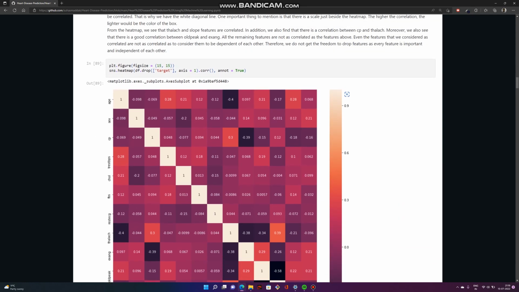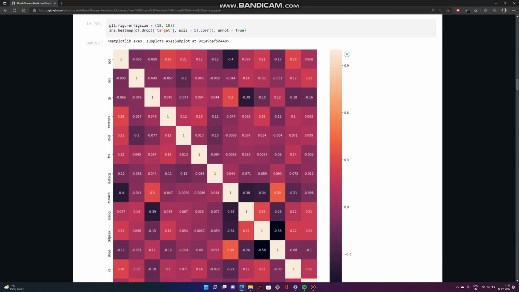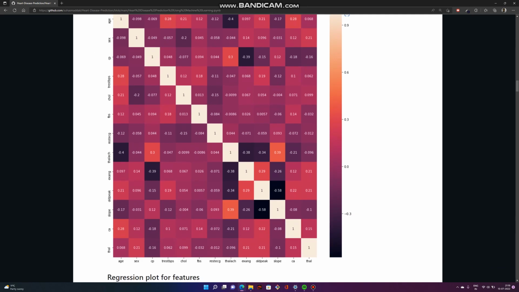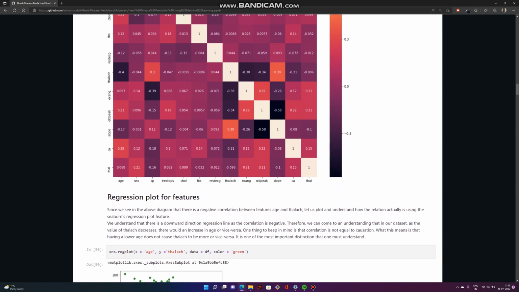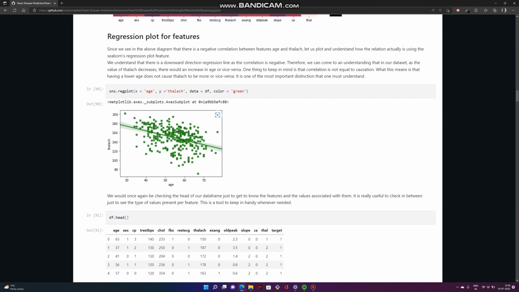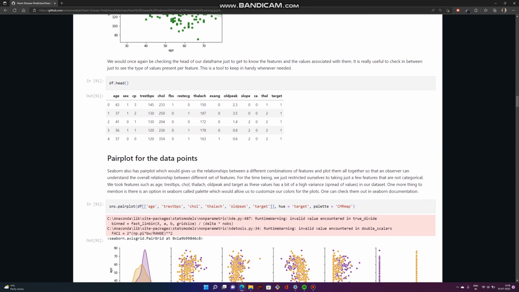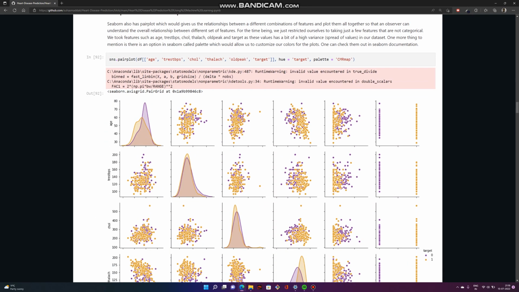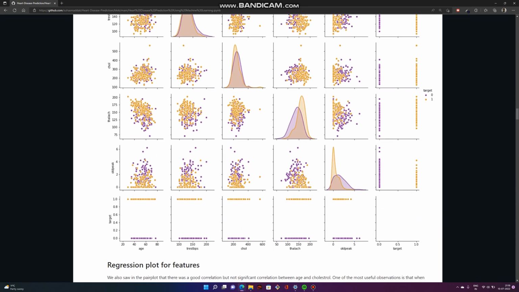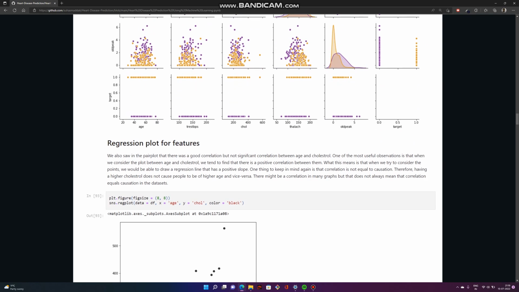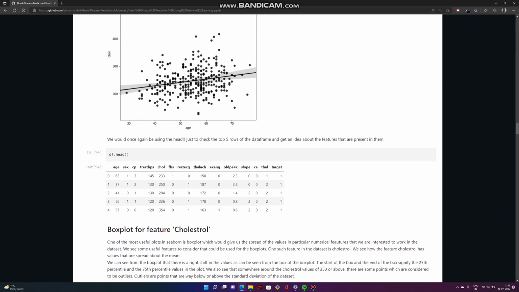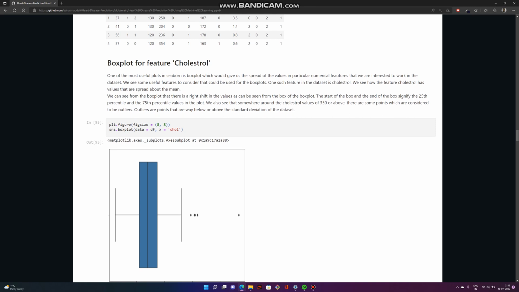Now we are going to take a look at the heat map, which gives us the correlation between the various features and how well related each feature is with all the other features. We are also going to take a look at the regression plot. All of this is exploratory data analysis. This is an interesting pair plot where we try to find the relationship between each feature, and we do the regression plot before we actually perform the task.